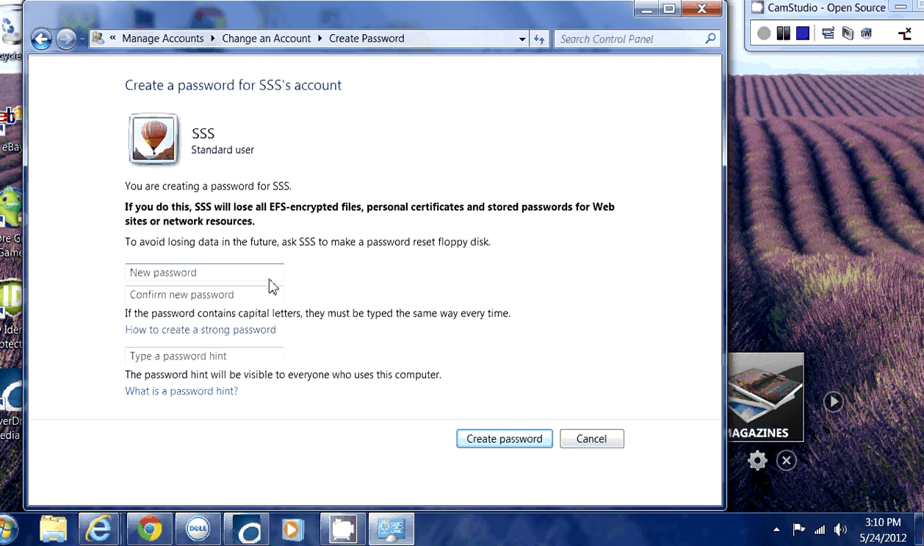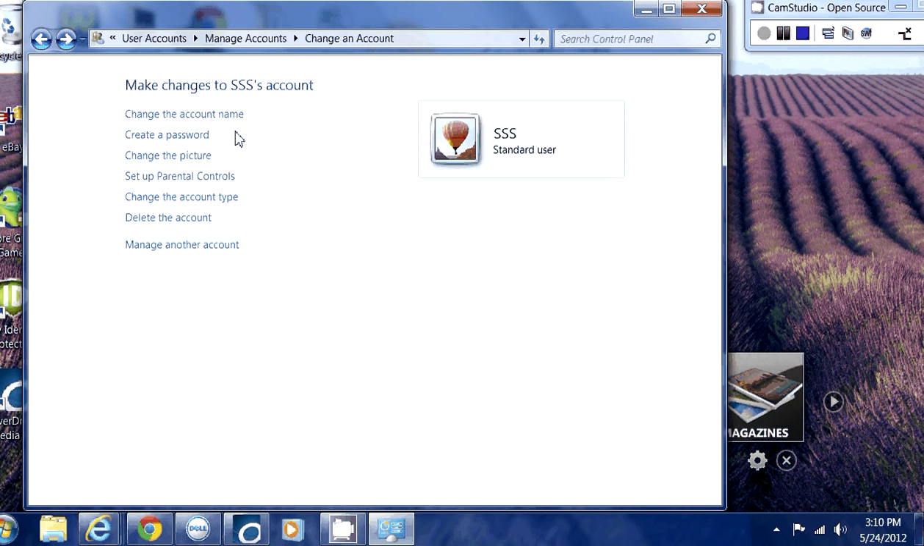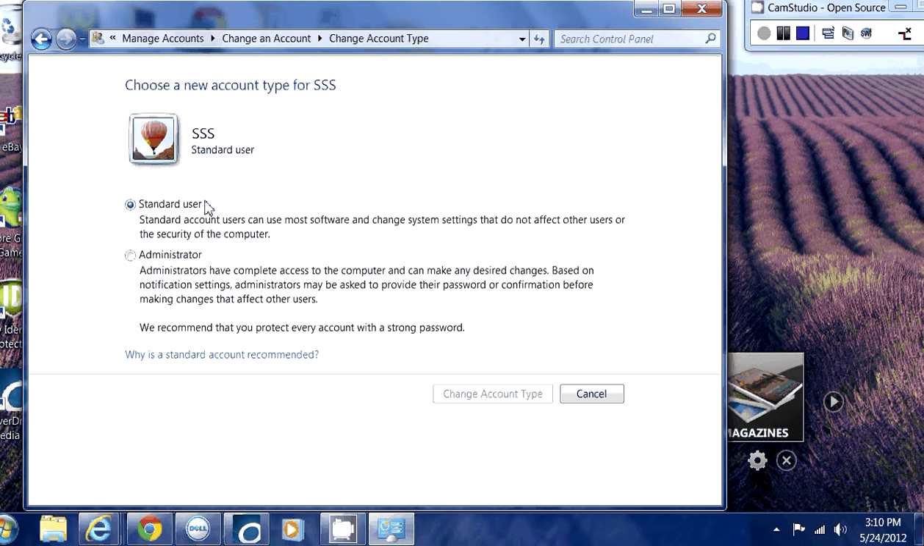If they happen to lose their password or forget what it is, you can go in here and reset their password to something generic, and then they have to change it the next time that they log in. You can change the account type. If you want them to be administrator instead of a standard user, you can do that.